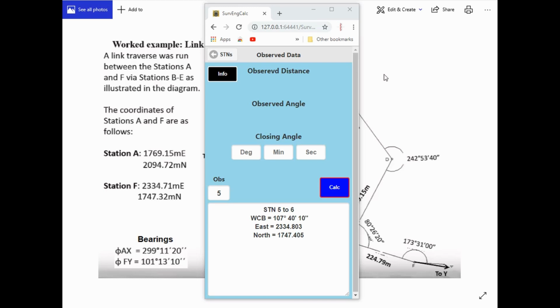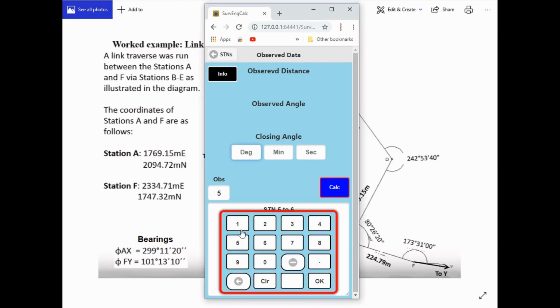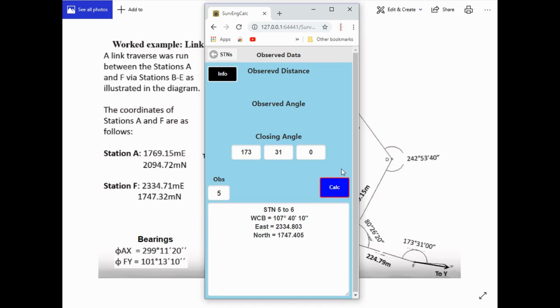Okay, now we're on the final observation, which is the closing angle. So basically it's the last angle and the last observation, which is here. This is the 173.31.0. So I'm just going to quickly plug this in. Okay, and then I'm just going to press calc.